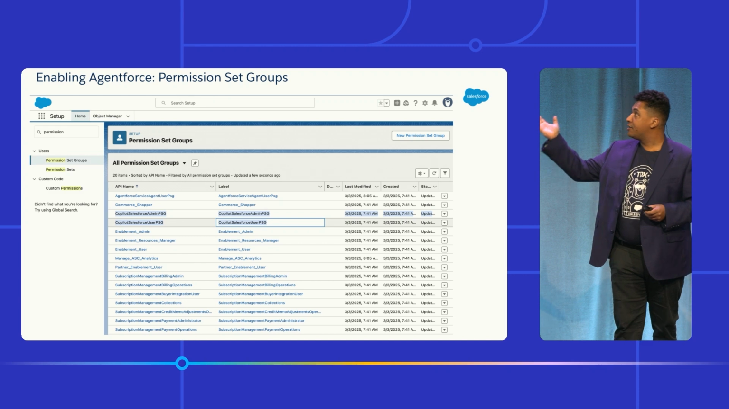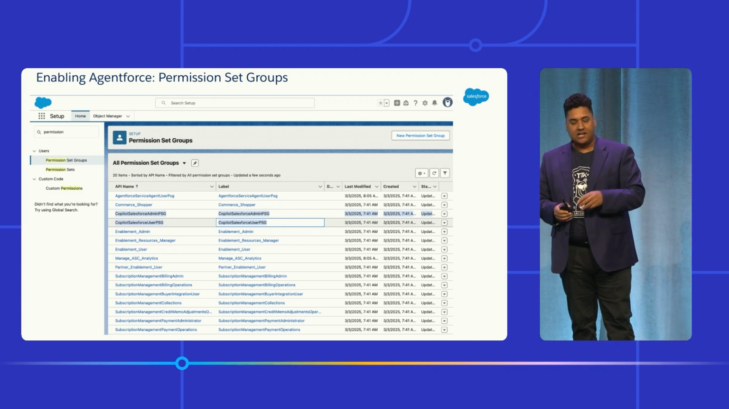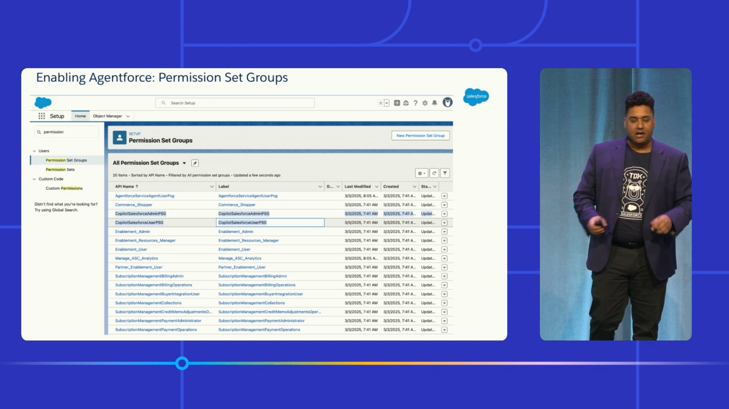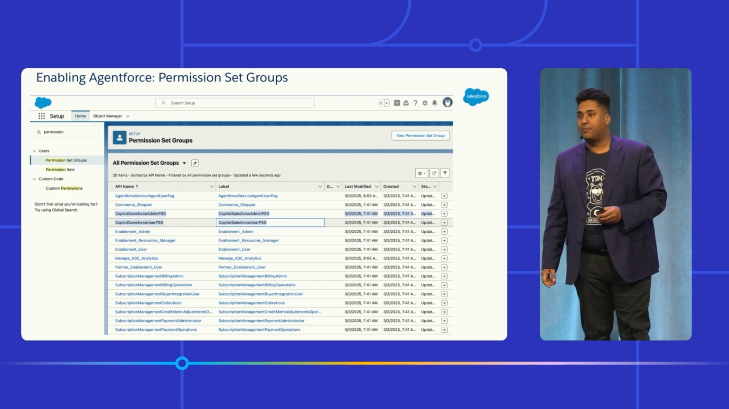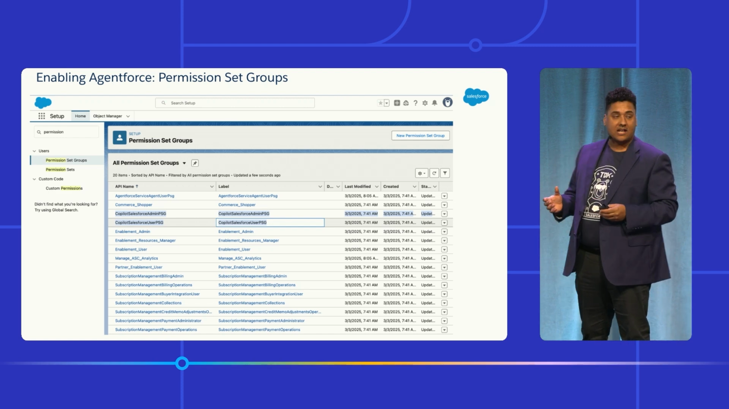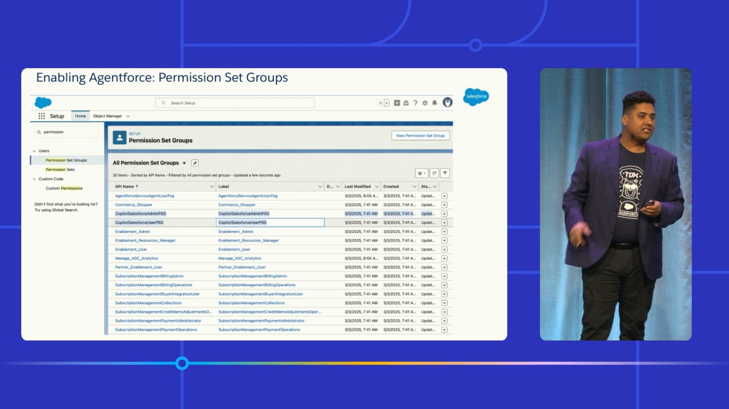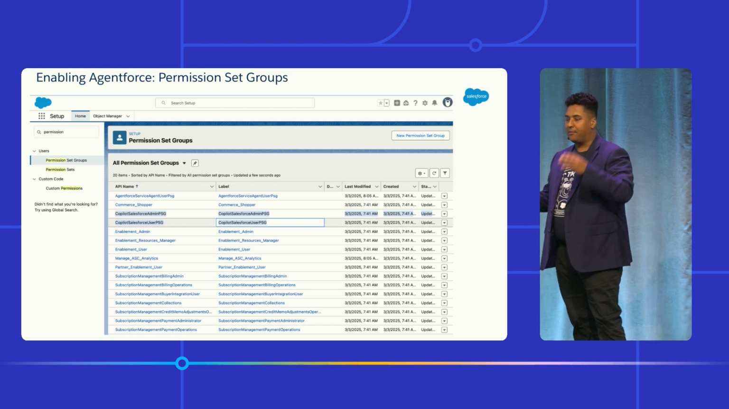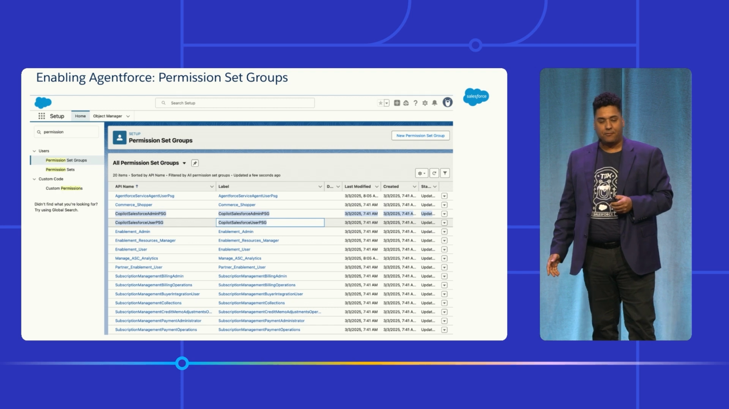You can see here's a permission set group, and they're nicely labeled right by each other. They're the Copilot Salesforce admin permission set groups. What those effectively do is give access to the permission sets that those users need to be able to be either admins or users of the platform.